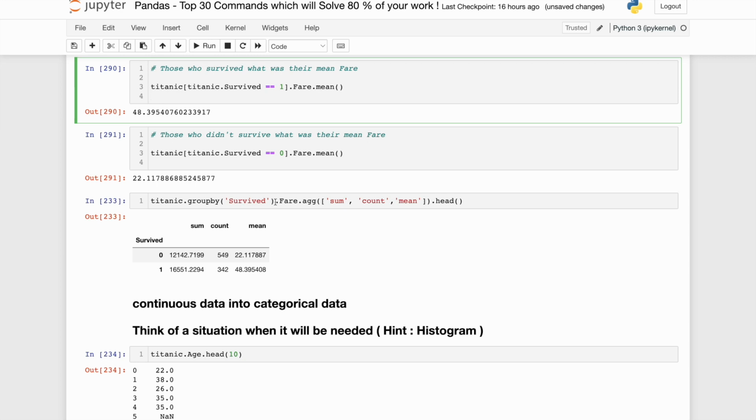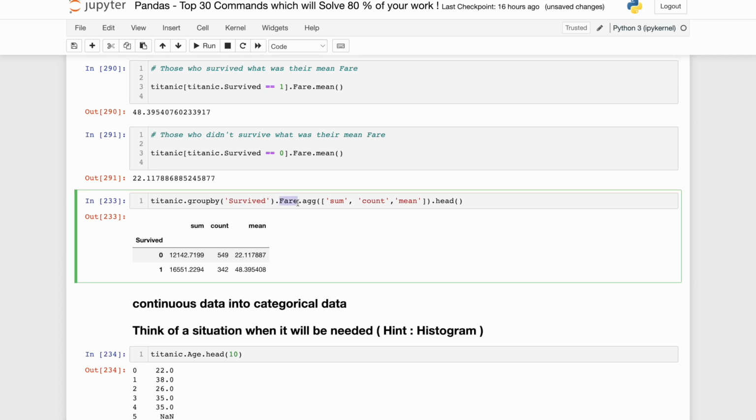And I'm trying to get the fare. Fare is my other column. And I'm running an aggregate function. Now you can provide a list or a single value over here. When you provide a list, it is going to give you all those aggregate function values. And then I'm doing a head. Head is actually unnecessary over here.